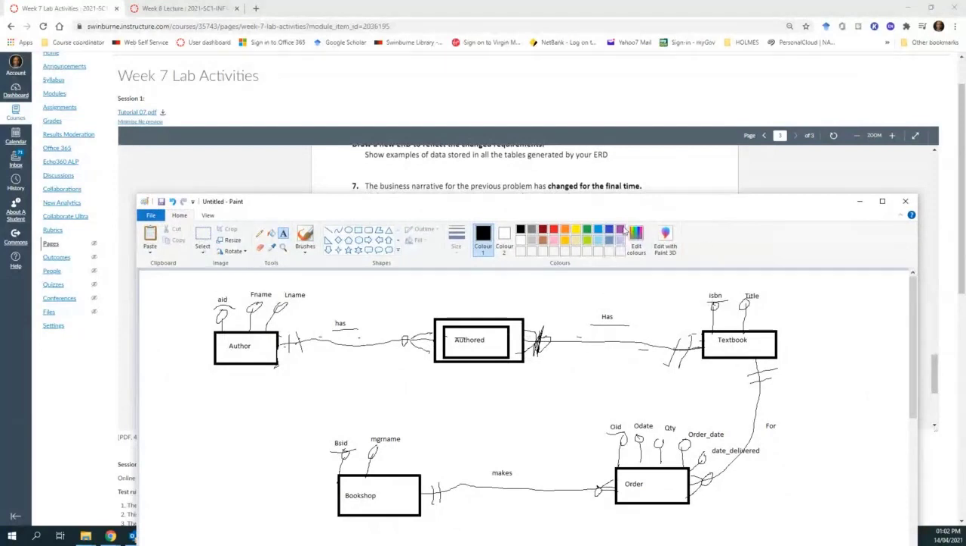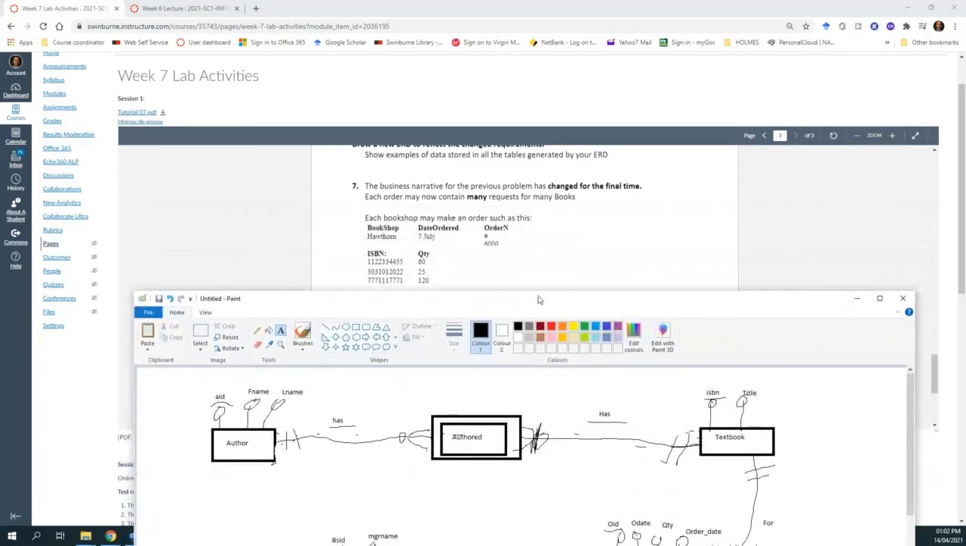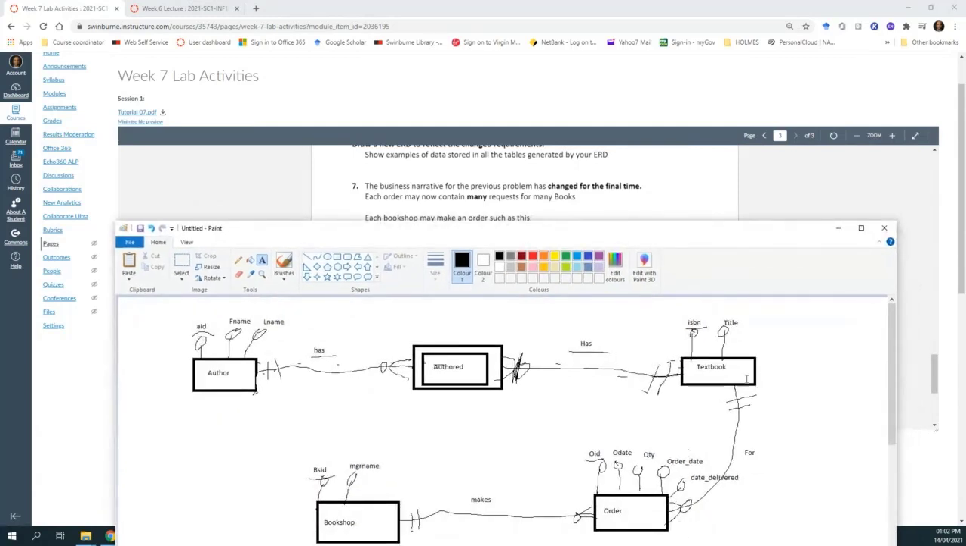In the earlier version, we had one order for one textbook. Now, according to the new scenario, one order contains multiple textbooks, so a many to many relationship can exist between these two. One textbook can appear in multiple orders, and one order can contain multiple textbooks.